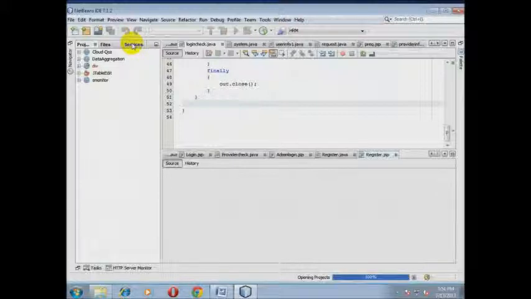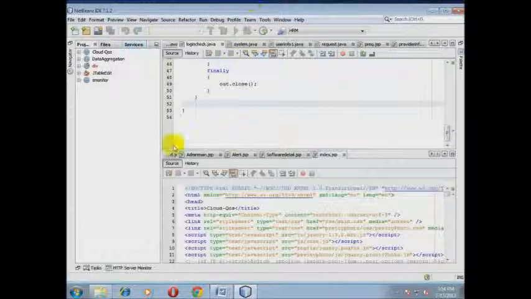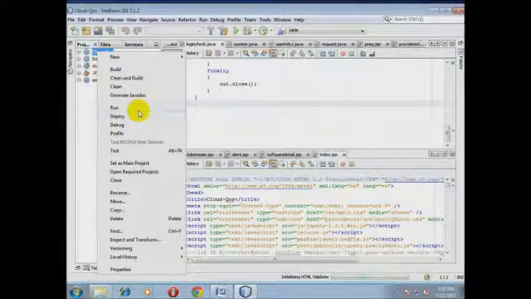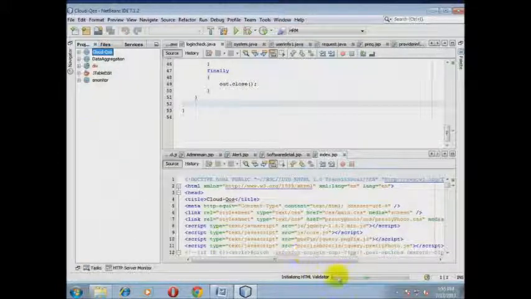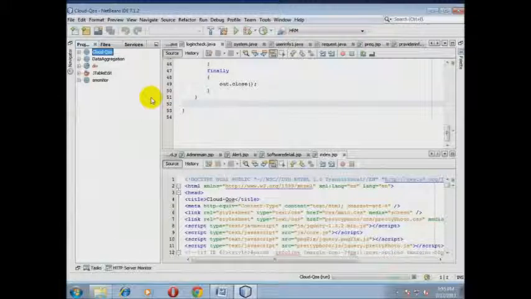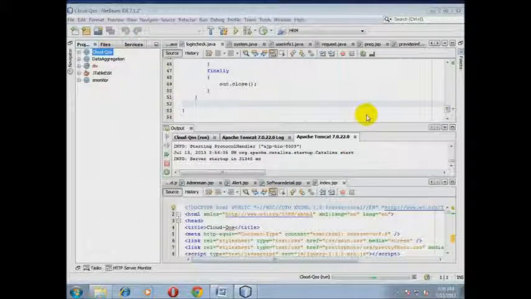Then the next step is to run the project. Just right click the Cloud QoS name and select the option run. The project is being run now. So the output will be open in the browser screen.